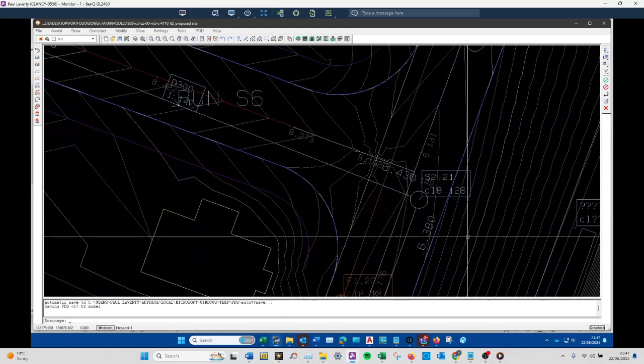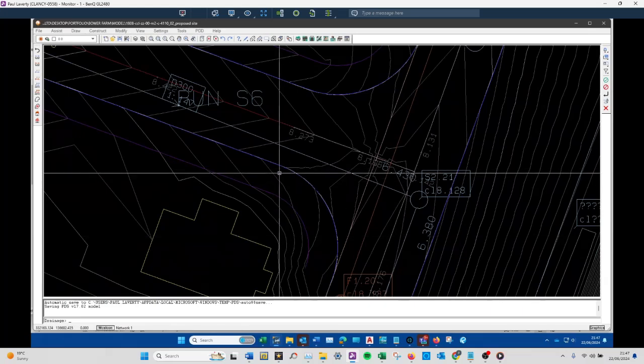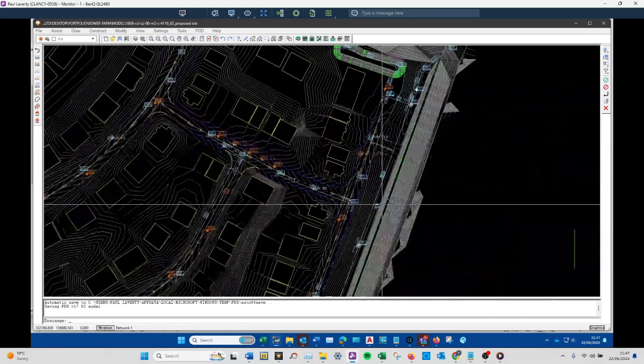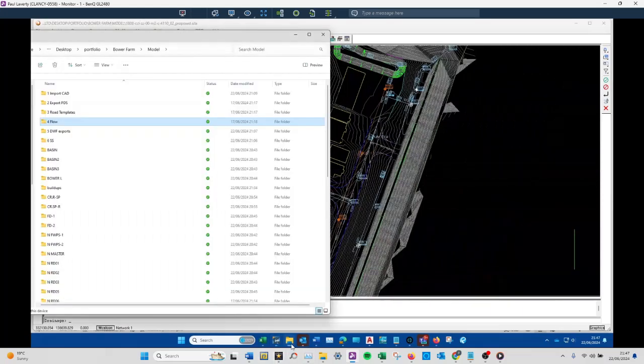Then this one is the road templates folder. So this is really useful, just like the buildups, just like those parameter files. There's a folder there, and it has all the road templates that typically get used.